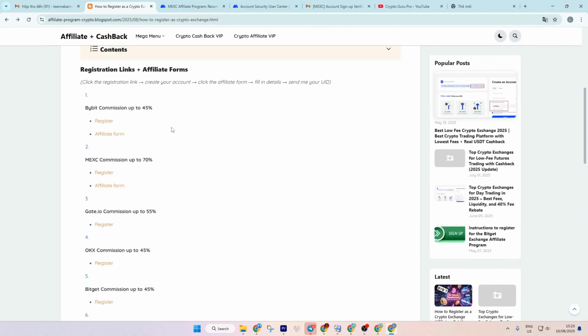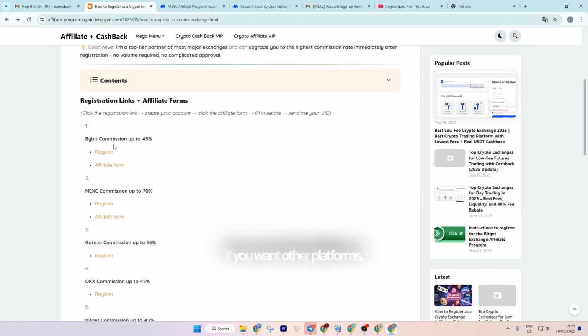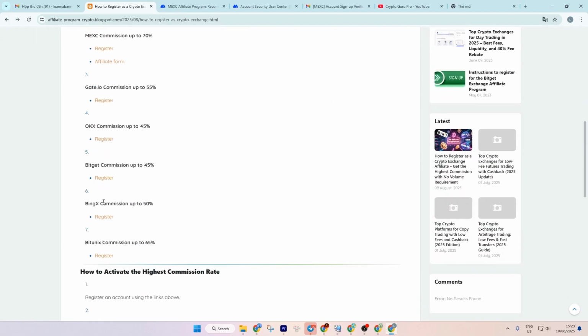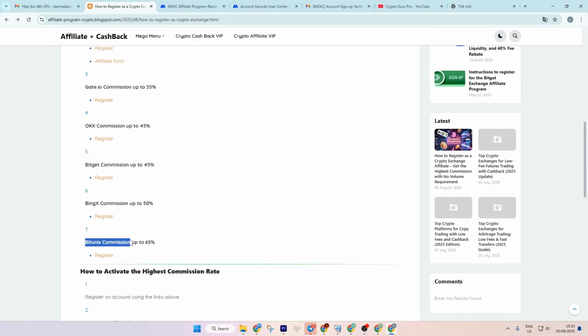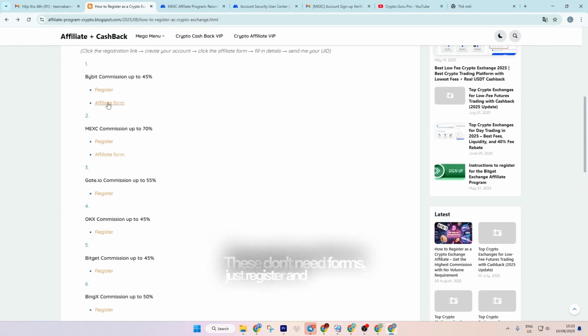You can check. If you want other platforms, register here. Send all UIDs. These don't need forms, just register and send UIDs.